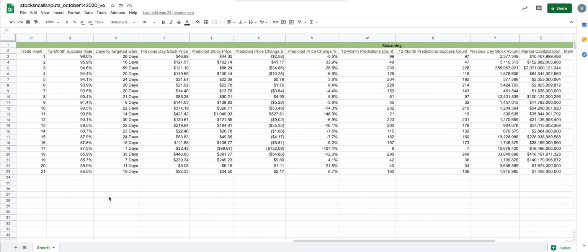So again, just to reiterate, stocks 85% and above, seasoned or option professionals stick to 90% and above, and then new traders stick to 95% and above. And then it should be a good ride to the targets.